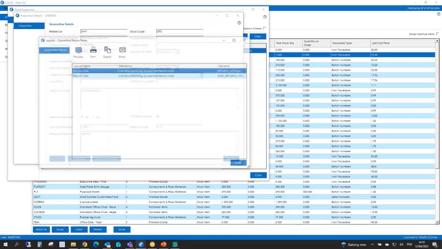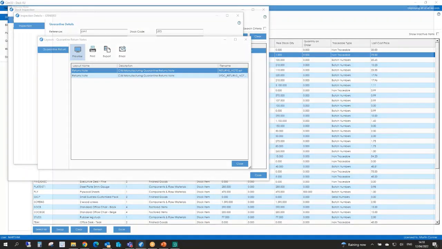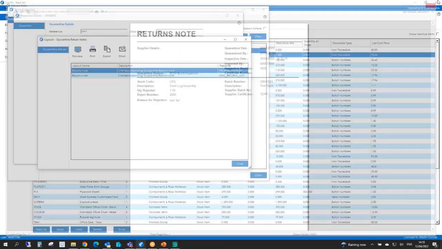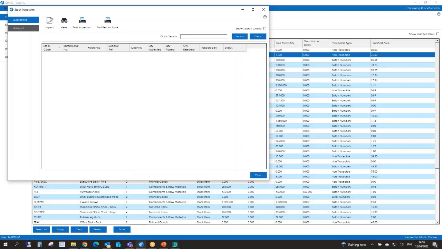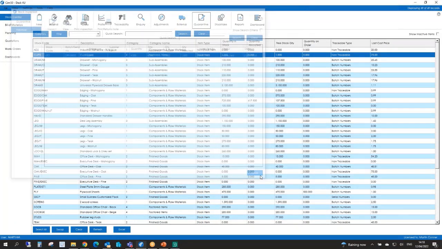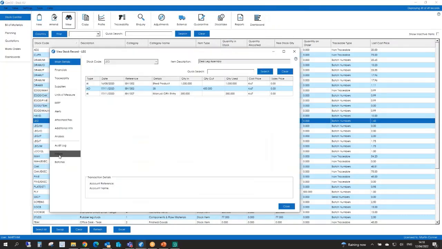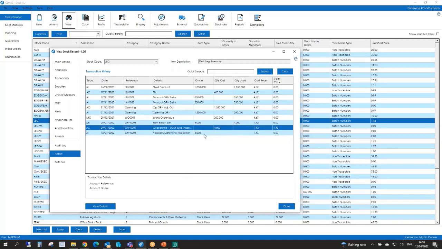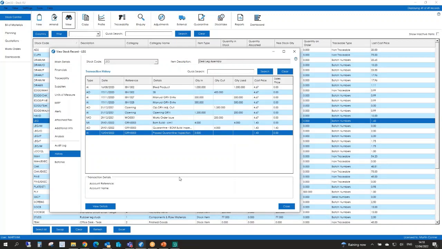And because I told it to do so, a returns note. They've now been moved to the historical area where I can review that at any time. If I review that item and look at the stock history, we can see that we've got our past quarantine 3. And the other one has been scrapped via quarantine because we've booked 4 in, 3 have come out. So maintaining that traceability.